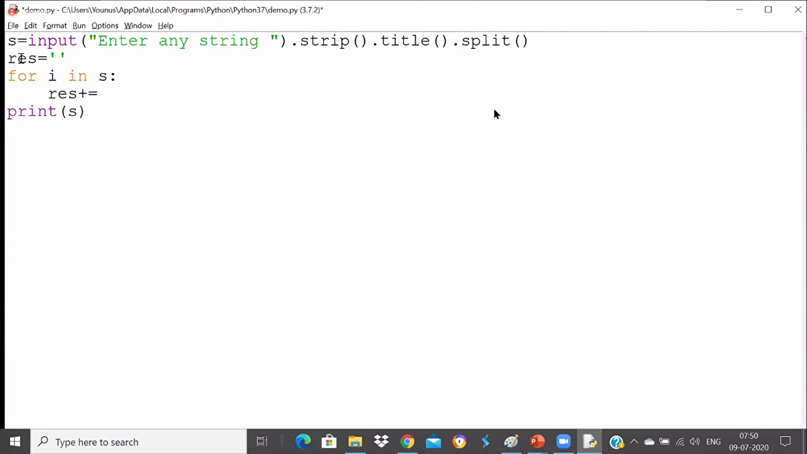Whatever string I got in I, I will take that I as it is from the beginning to -1. I'll read it as it is till the last, and the last letter I will make capital. I'll say I of -1, you make it to upper, so that way I can make the last letter capital. So I'm using slicing and indexing here.